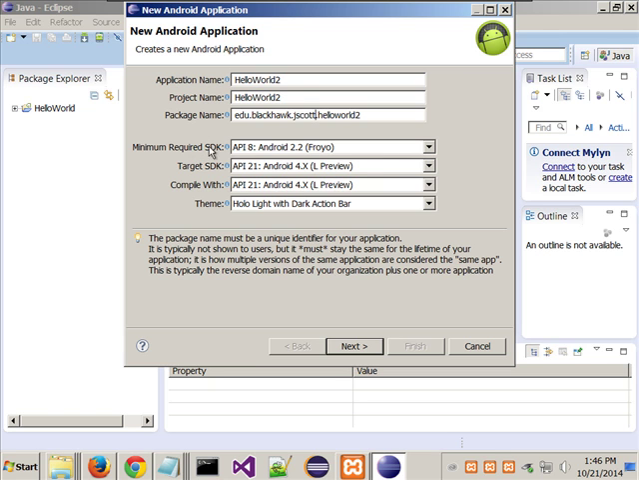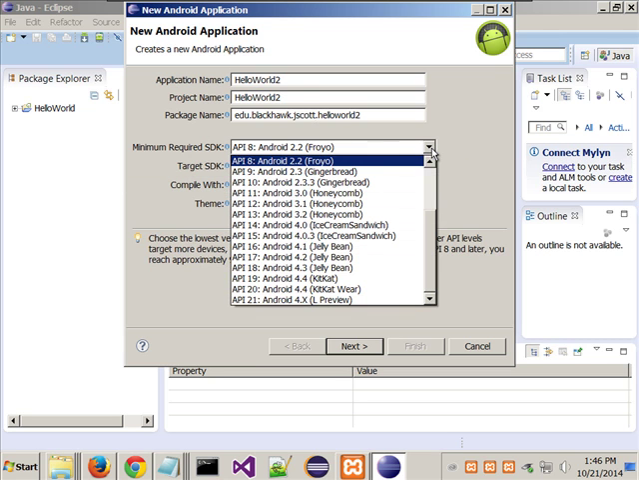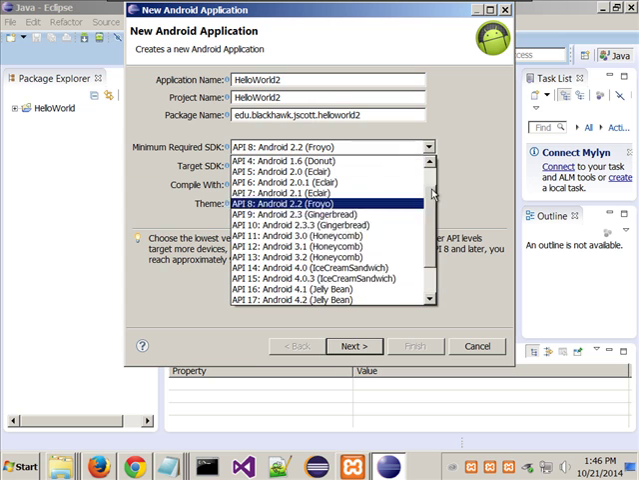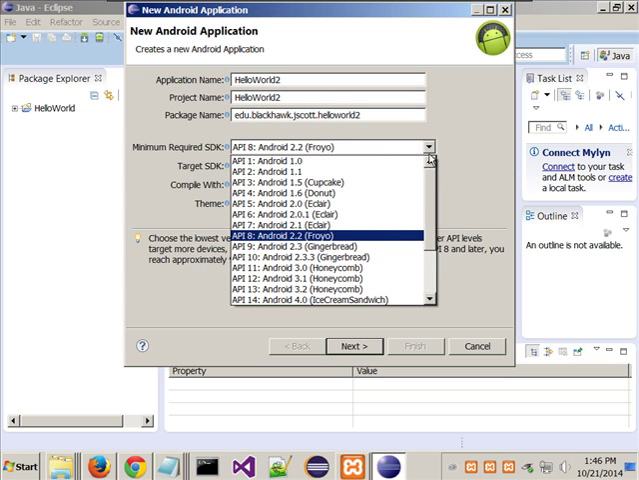Now when you look here, minimum required SDK. So when you look here, notice you can go all the way up to 1.0. And that means that people who are still, that probably 0.006% of the population that's still using that, would be able to run your app. But the problem is there have been so many changes to Android and what it is capable of doing that stuff wouldn't be supported by the older versions. So usually most people set it up to like Froyo.